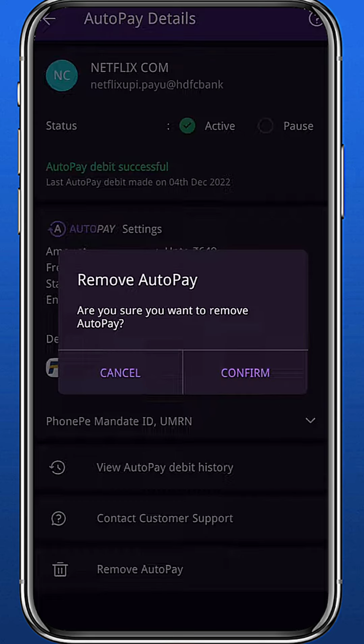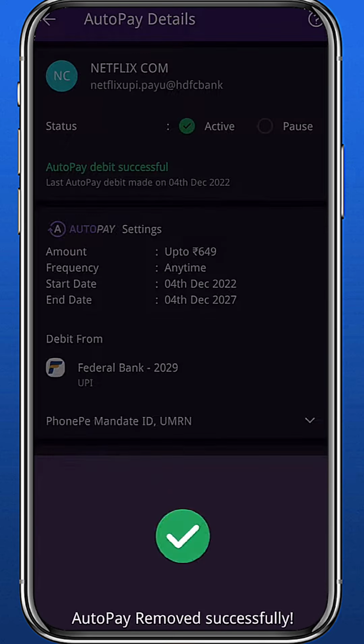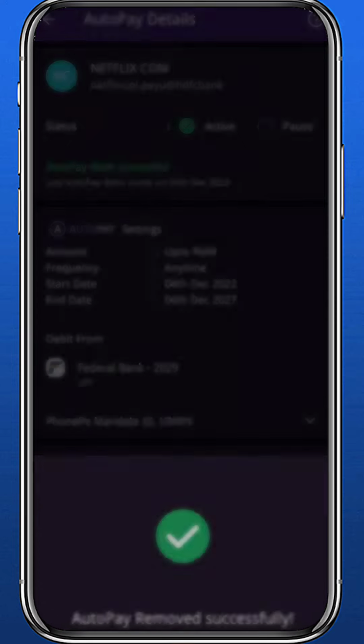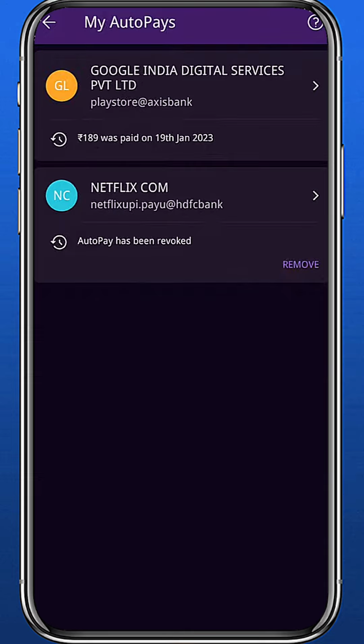So tap on confirm, you get a pop-up from the bottom of the screen this time that says AutoPay removed successfully, and it is as easy as that. Now once you quit and go back from here, you will still find the history of the AutoPay. If you want to remove it, just tap on remove right there and you should be good to go.